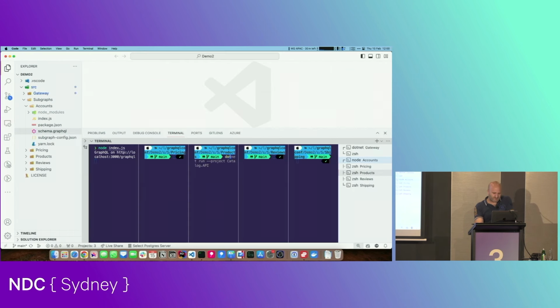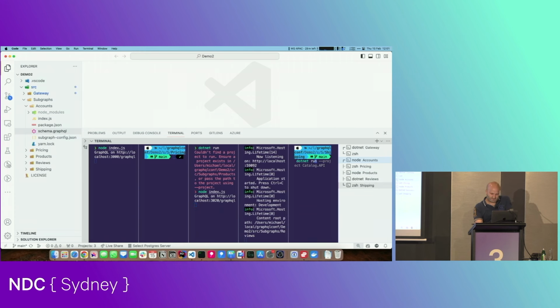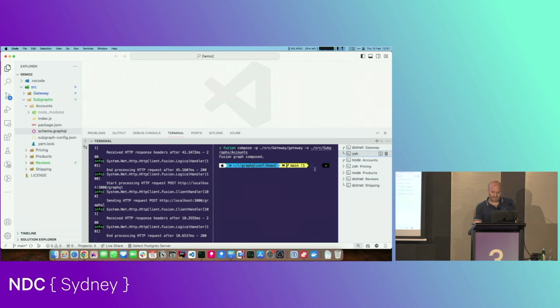So let's, for instance, start the product subgraph. It's also a node server. And I'm gonna go ahead and start all of them. And then we can start composing them into our graph. So the first thing I want to compose into that is actually the reviews service. That's the one we also had in the slides. So I'm going here and say Fusion compose reviews into my gateway.